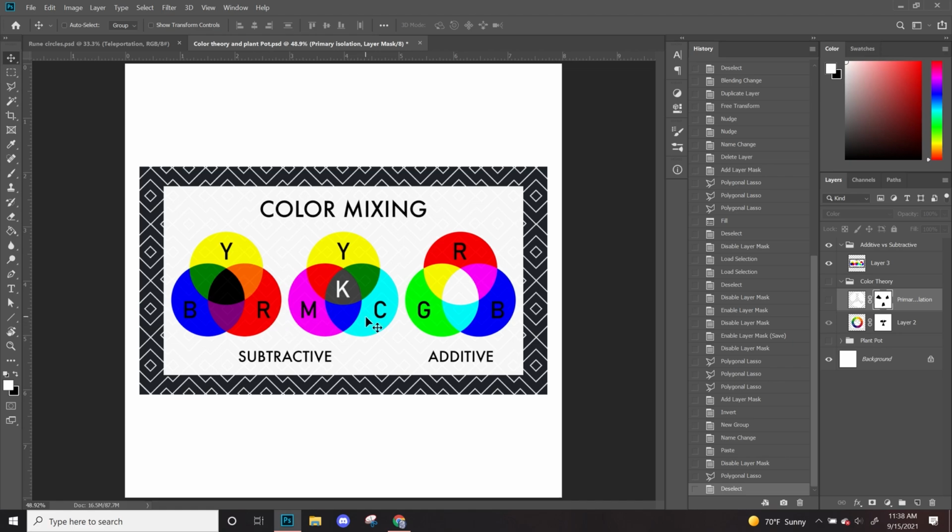So what this means in practice is that your green and blue mixed together is going to get you cyan, your blue and red is going to get you to magenta, green and red is going to get you to yellow. That's additive, and subtractive is the exact opposite. So yellow and cyan mixed is going to get you to green, magenta and yellow is going to get you to red, magenta, and cyan is going to get you to blue.